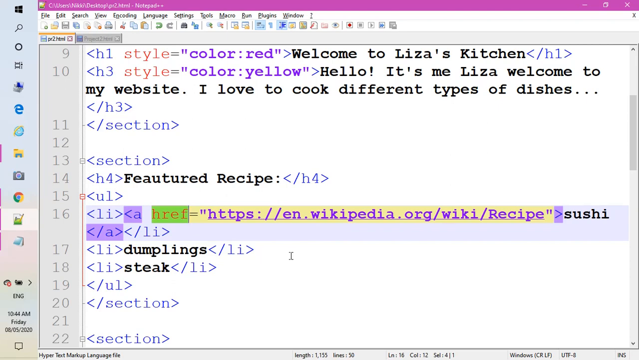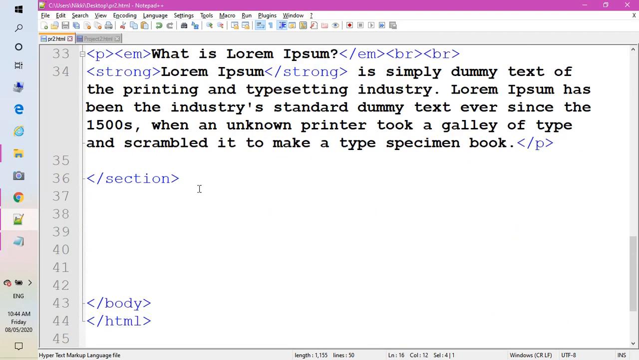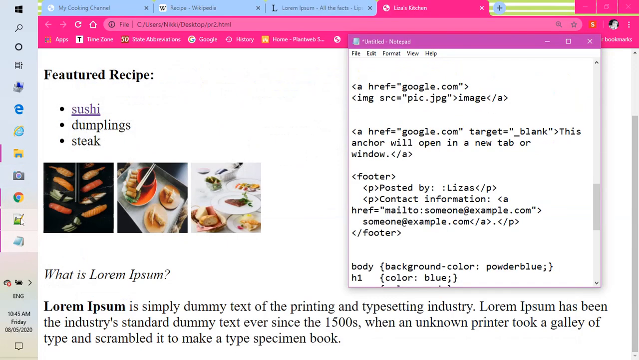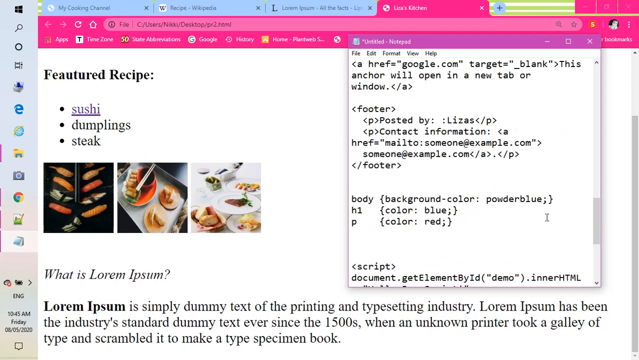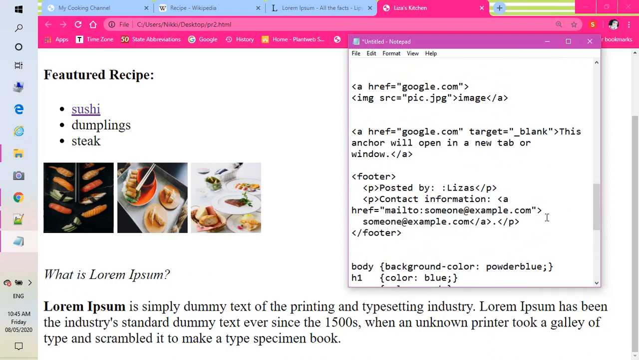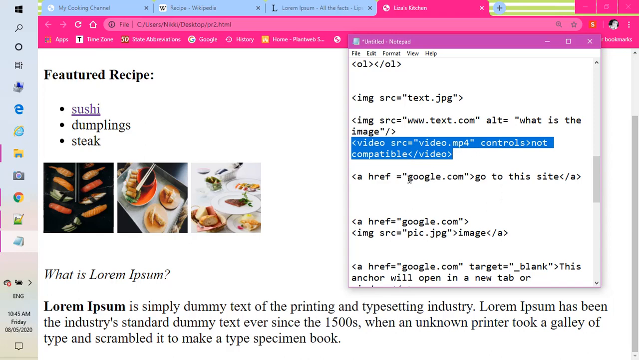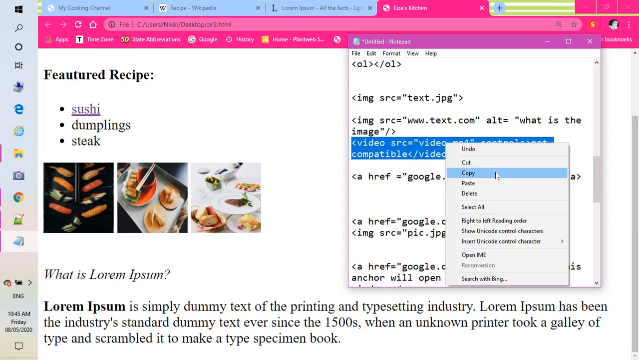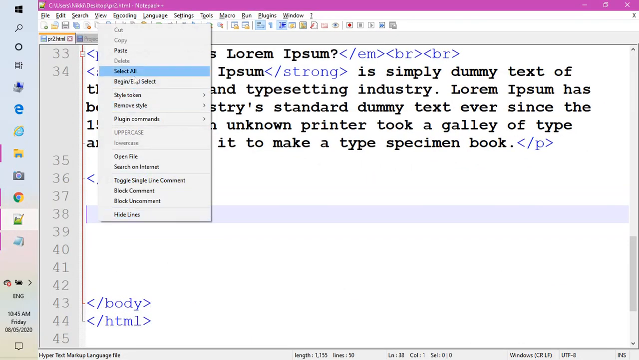Alright, so the last one that I'm gonna show you is how to add or insert a video. We're gonna insert the video right after the paragraph, and to do that, you copy this, and then let's go to the code editor, and then you paste.